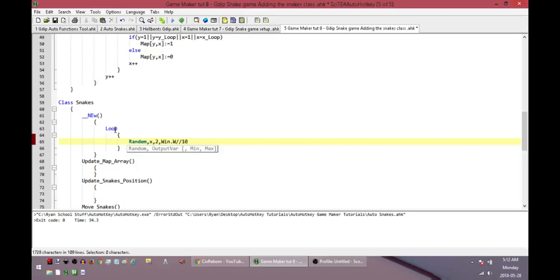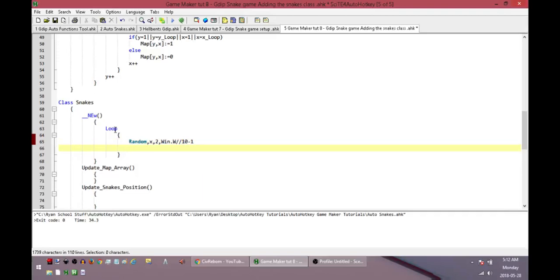If we were to pick the last segment, we would be outside of our screen. So what we're going to do is compensate by subtracting 1. So we can go between 2 and the right side of the screen minus 1, because that's going to be our border. So our border runs along the right side, the left side, the top, and the bottom.